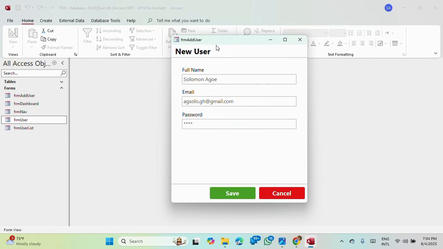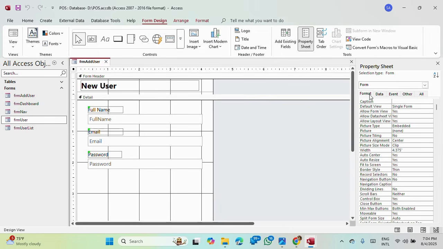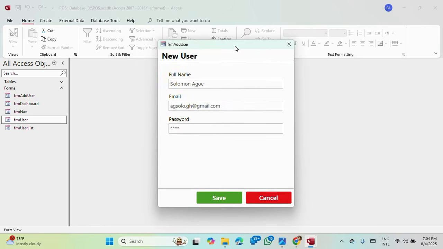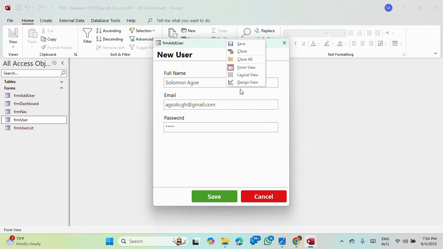So another thing is I don't need this showing here. I can only deal with the icon. I don't need these two. I don't need this. What I'll do is I'll go to format, then I will set this one to none. So let's check. Yeah, so it's gone.